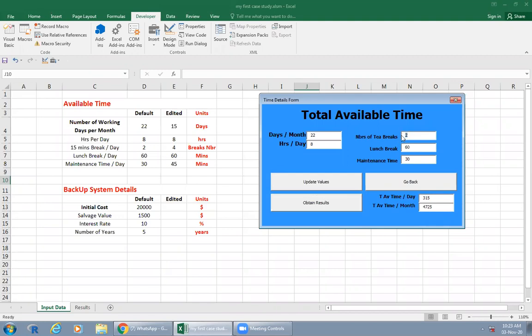هلا إذا غيرنا هون مثلا إنه بدنا 5 تي بريك، اشتغلت 25 يوم، عندنا 9 ساعات باليوم. We obtain result 315. Oh sorry, we have to update the value first. عفوا that is it. We have to update the value first and then we obtain this. اوكي طيب خلينا نعمل شغله مهضومه.